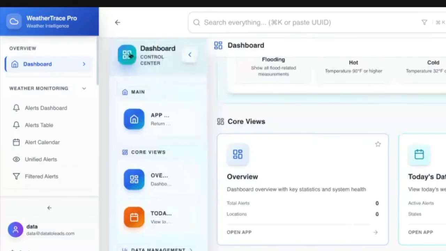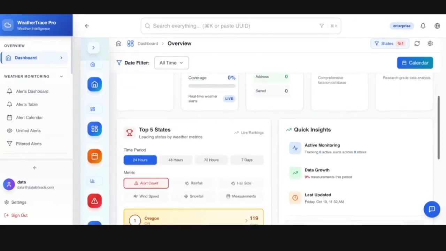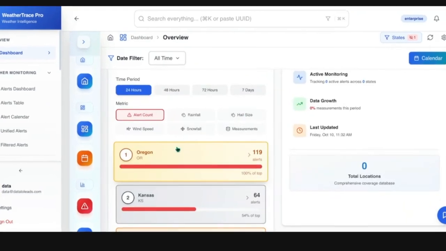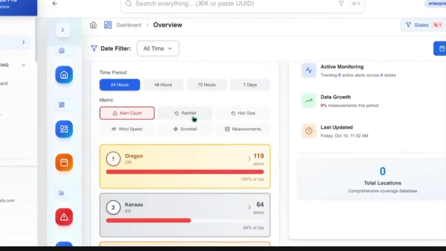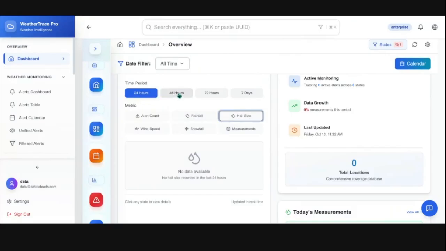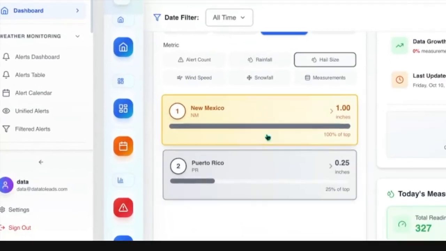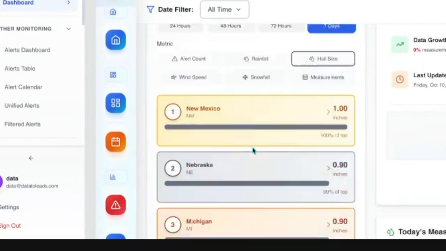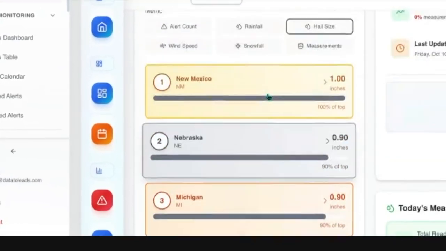To get started, I'm first going to take a look at what areas had the highest level of impact. You can hit the side button and go to overview. This is just a quick way of getting some data. Oregon seems to have had the most storms and alerts in the last 24 hours. If we were going to look at hail, there hasn't been any hail. There's been some hail in the last 72 hours in Puerto Rico and New Mexico, and in the last 7 days we've got some pretty small hail in Nebraska and Kansas. Nothing that's really going to help us.